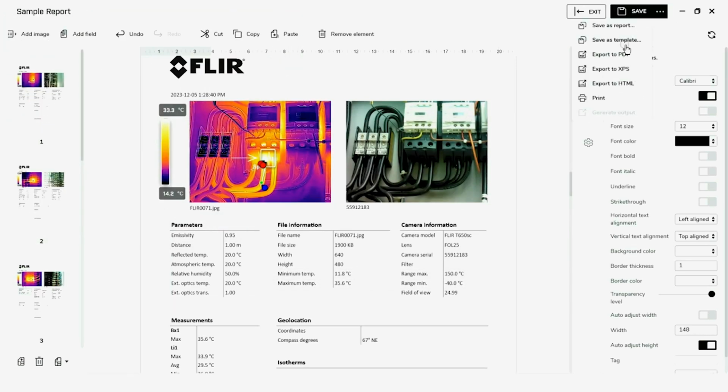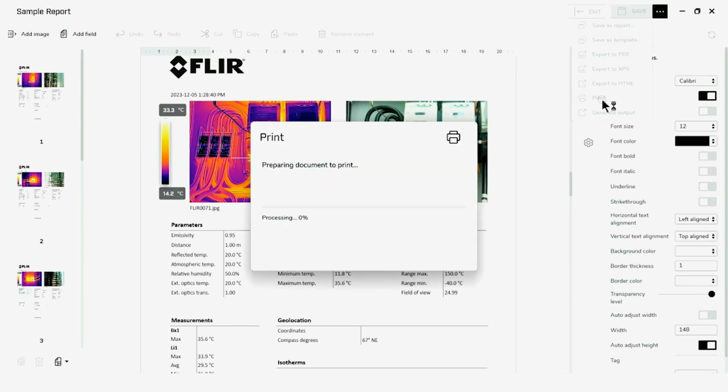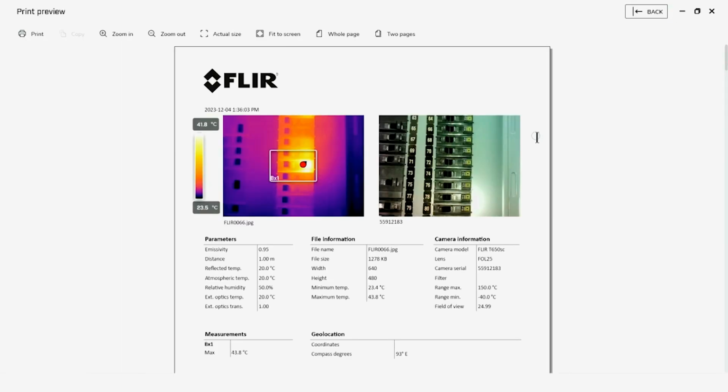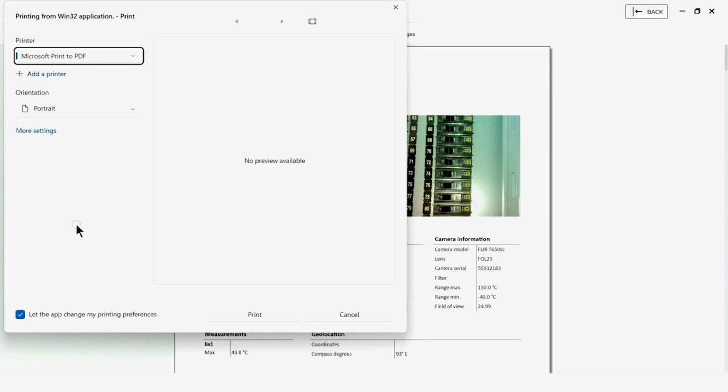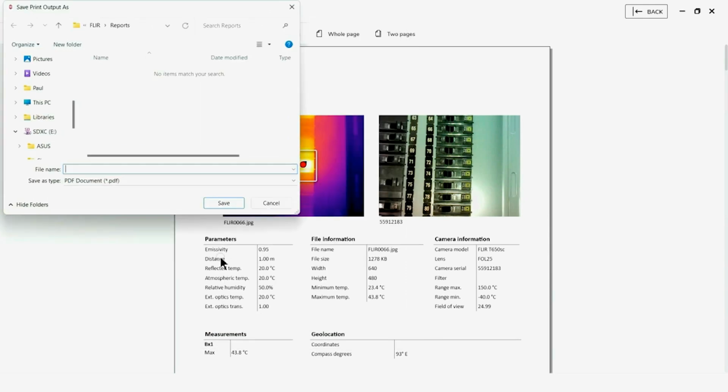The other option is to save the report actually as printed as a PDF. PDF files can easily be emailed to a client or supervisor. The ATR file can only be opened by people that have the Thermal Studio software. I recommend the Microsoft Print to PDF option for creating the PDF file. And I'm just going to call this Sample PDF Report. And it's going to be saved that way.